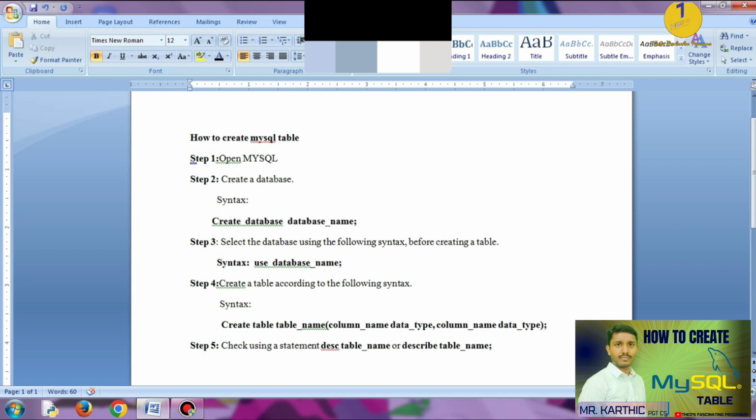Step 1, we have to open MySQL. So we have to open MySQL for creating a table. So this is the step 1 that we should follow while we are opening the MySQL software.